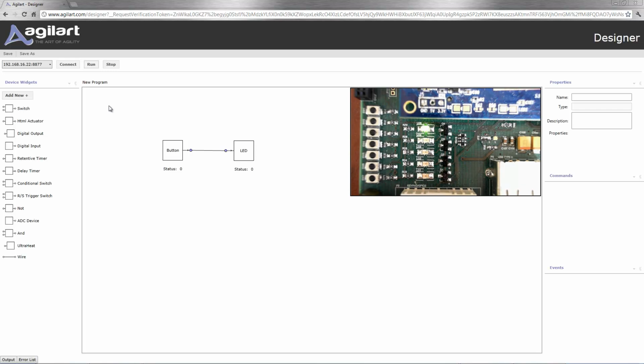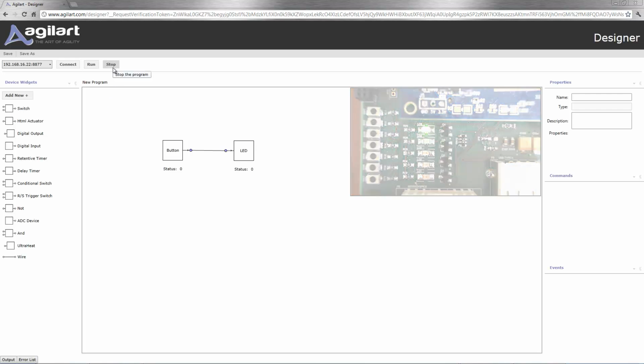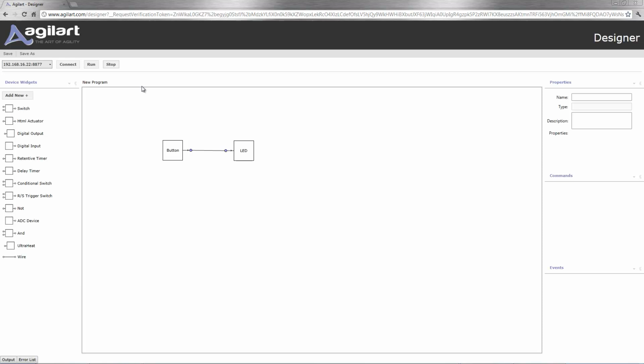When the physical button is pressed, the digital input widget, the button, changes its value. The new value is sent to the digital output widget, the LED, and set to the corresponding GPIO. As a result, each time the button is pressed, the LED is turned on. When it is released, the LED is turned off.